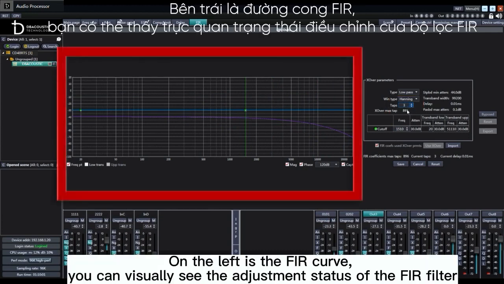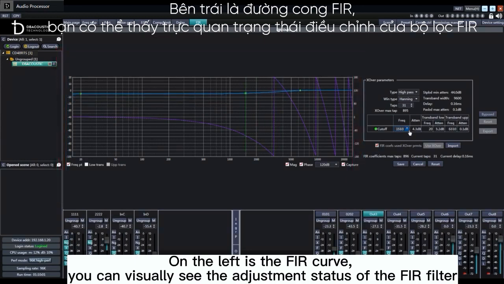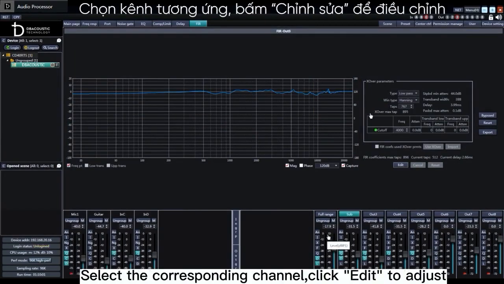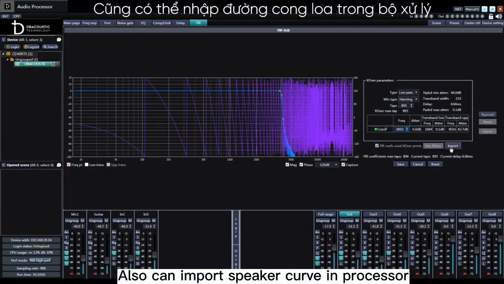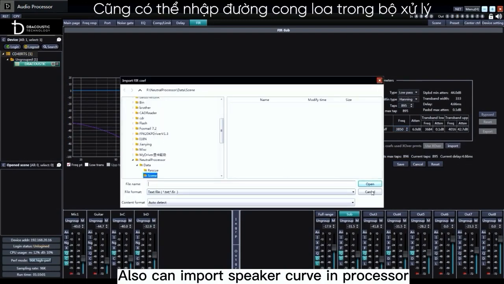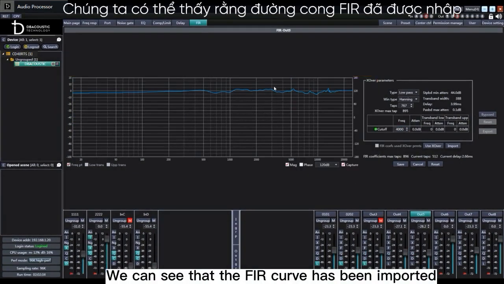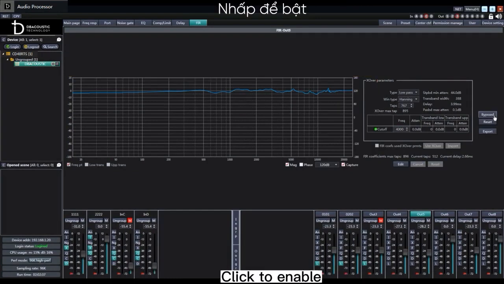On the left is the FIR curve. You can visually see the adjustment status of the filter. The right side is the setting area of the FIR filter. Select the corresponding channel, click Edit to adjust. Also can import speaker curve from the processor. Support TXT file format and FIR file format. We can see that the FIR curve has been imported. Then click Save. Click to enable.